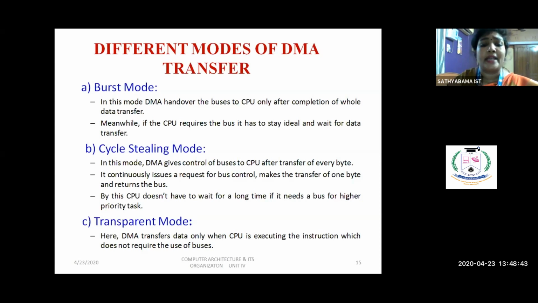Next one is transparent mode. In transparent mode, the data transfer occurs only when the CPU is executing an instruction which does not require the use of buses. Okay, so only if it does not require buses, DMA will transmit the data.